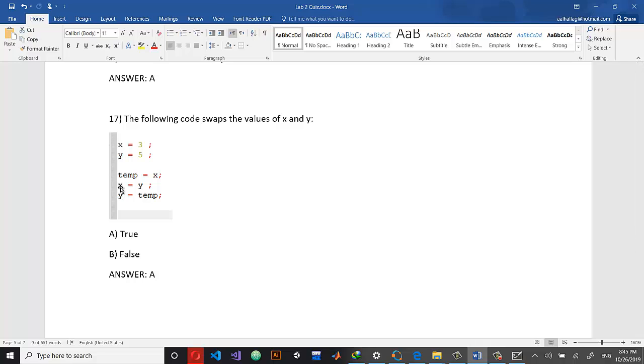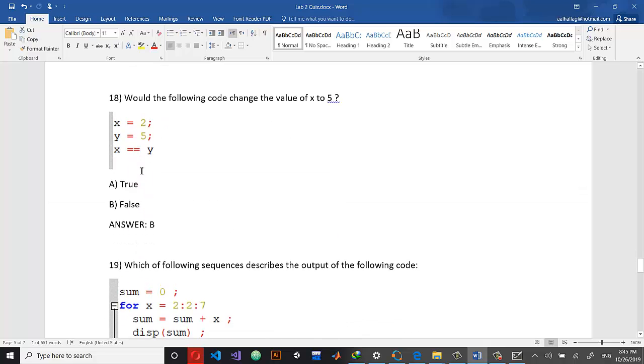Okay? Now, let's take the value of temp, which was previously 3, and place it in y. So y is 3 and x is 5. So you can say that the values are reversed or swapped. So this is true. Alright?